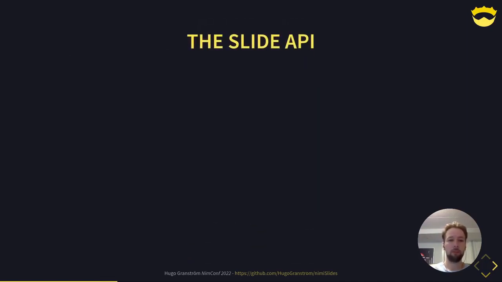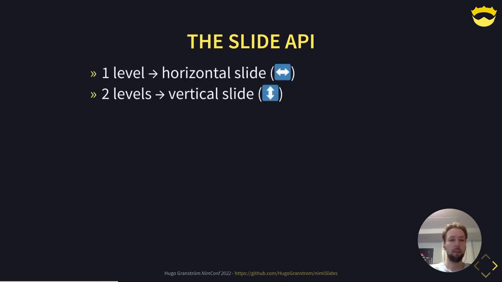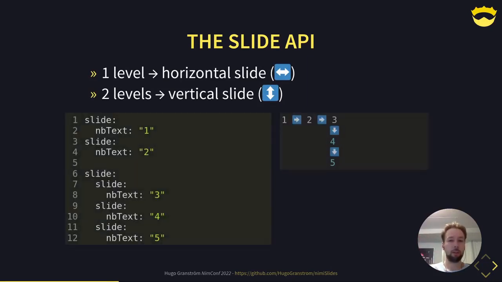And now, for perhaps the hardest part to grasp at first, the slide API. NimiSlides uses the same basic layout as Reveal.js does by nesting slides. And depending on how many levels you nest them, you will get either horizontal slides or vertical slides. And we will look at an example here.